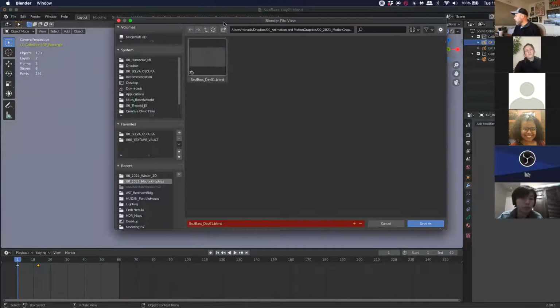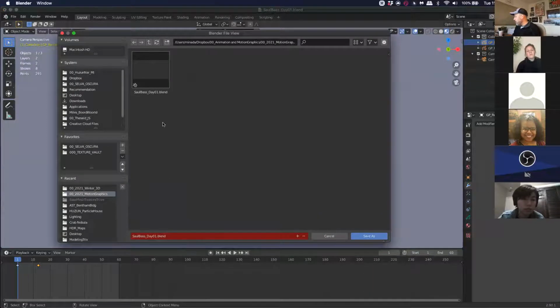All right. I've got this here, and this turns bright red. What that's telling us is that if I just hit save now, it's going to overwrite the previous file, which is what happens when you hit save. But for save as, I'm going to hit this little plus button. What I'd encourage you to do is give your files a number at the end. That's the version number.